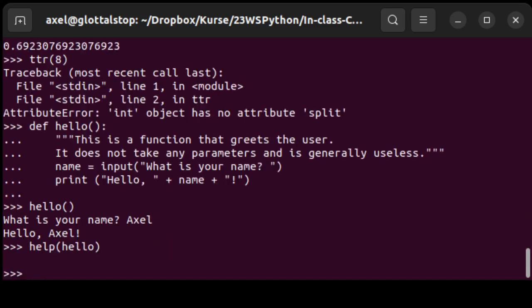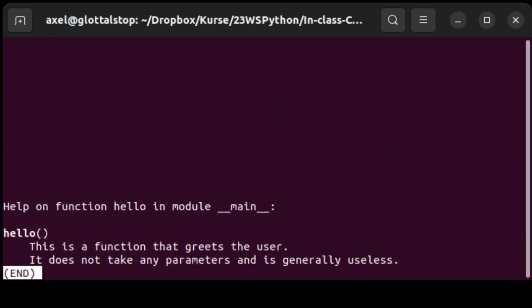Let me exit again. We can type help, hello, help, name of the function. This should look familiar, right? We've done help something before in the homework exercises and sometimes also on the slides. And this will take you to the documentation for the function.